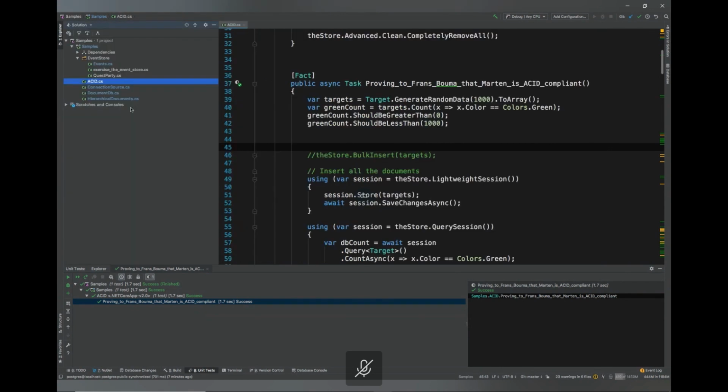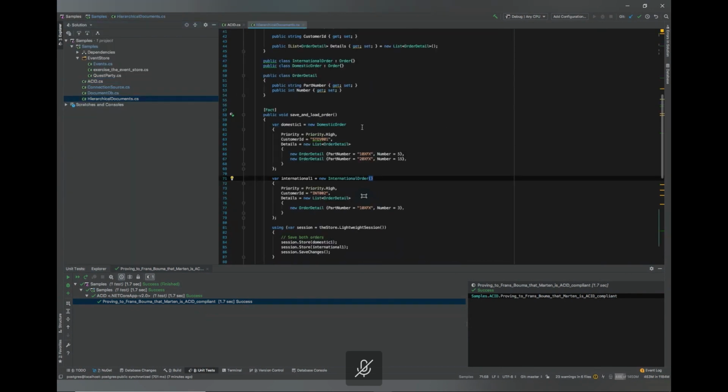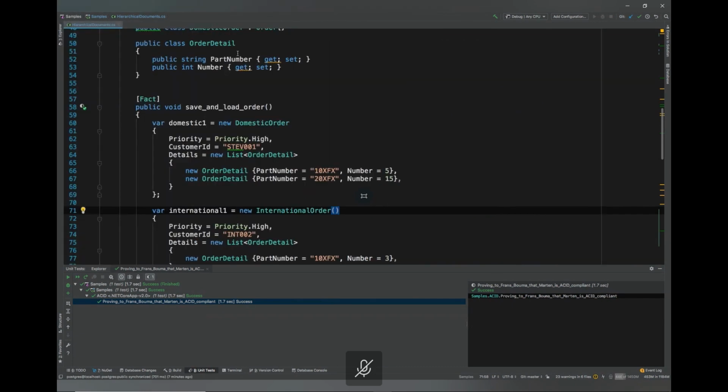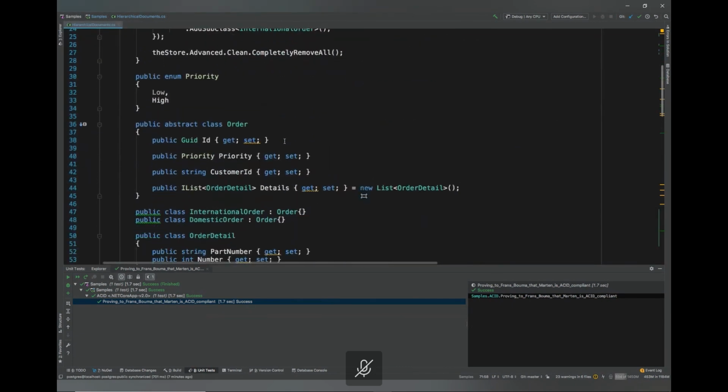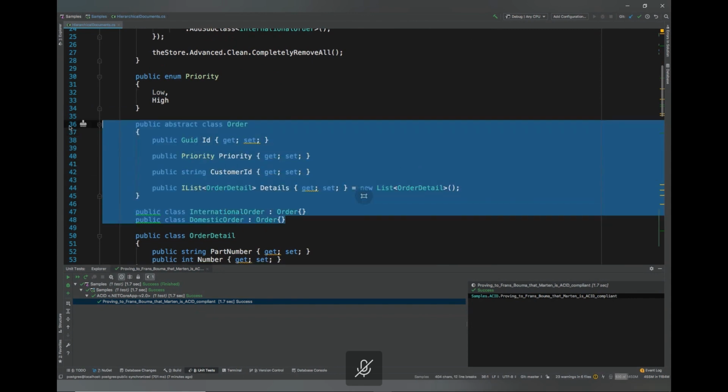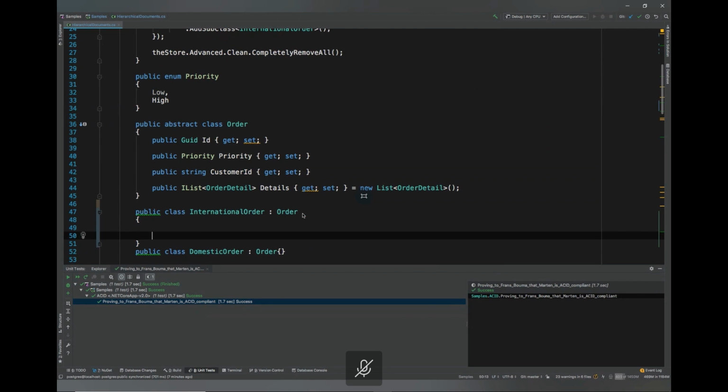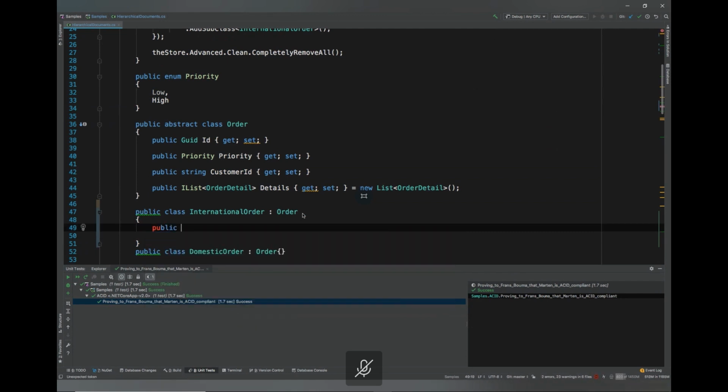So we have our order, the way that we've had. This isn't a very fancy example. We have an order, but maybe we have specific kinds of orders: domestic order, international order, and maybe they actually have some different properties. Different properties, different values, different behavior when you pull them down.